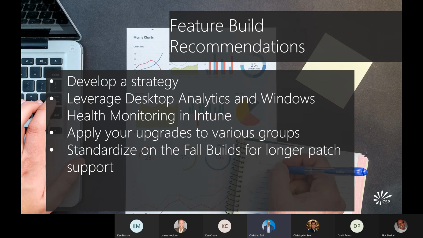And so it behaves a lot more like a regular Windows update. They want you to look at this as more of just another Windows update. You should do your standard cadence and standard testing, but you really look at it like a Windows update. And then standardize on fall builds. Fall builds give you a much longer time for patches, for quality and security updates, and that can give you the time you need to structure your testing and do your testing and then start to roll those things out.